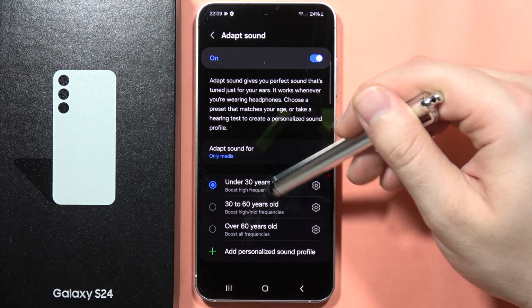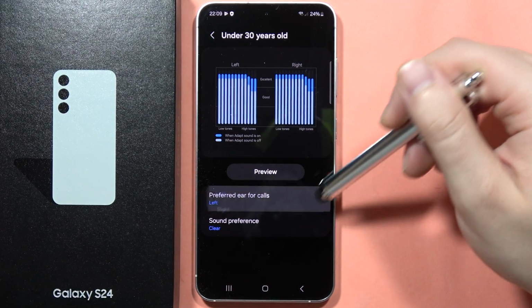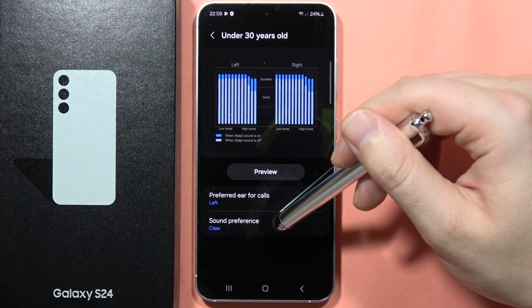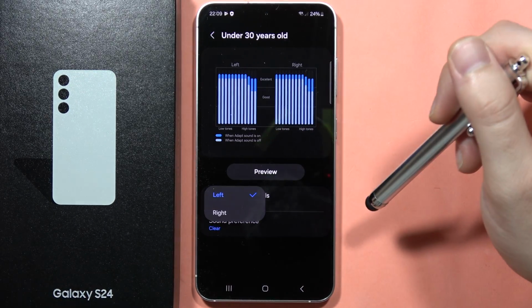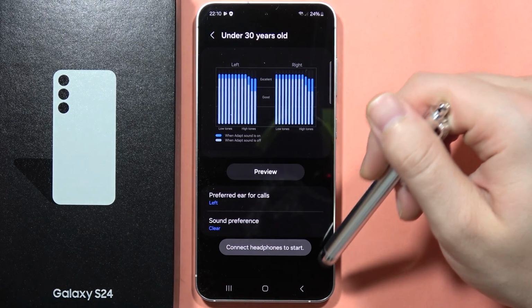And when you pick one of the default presets, you can also click on this icon, and from here you can set some other options like sound preference, preferred ear for calls, and take a look at the preview of this preset. So that's all.